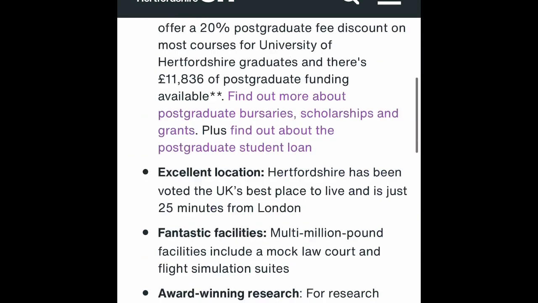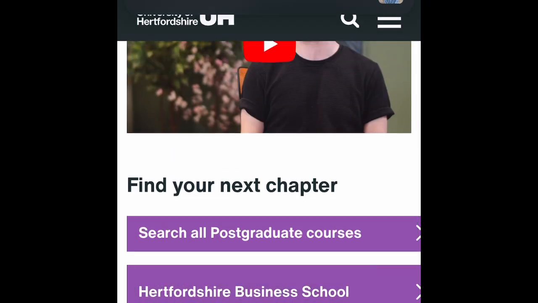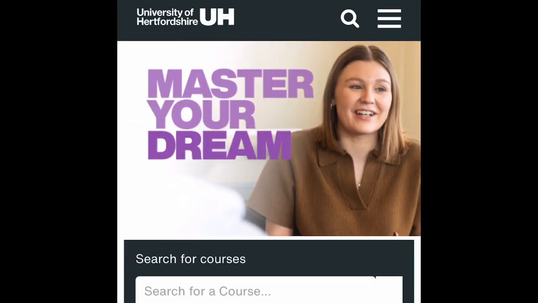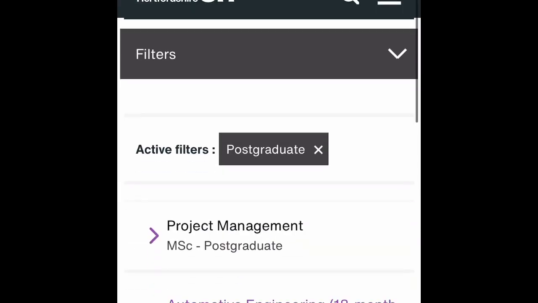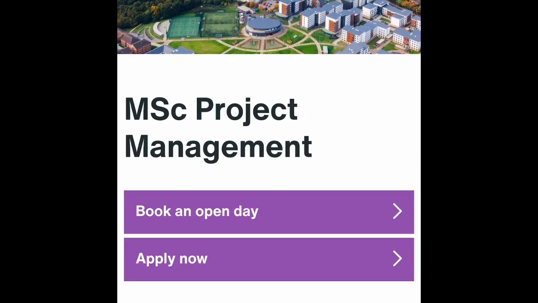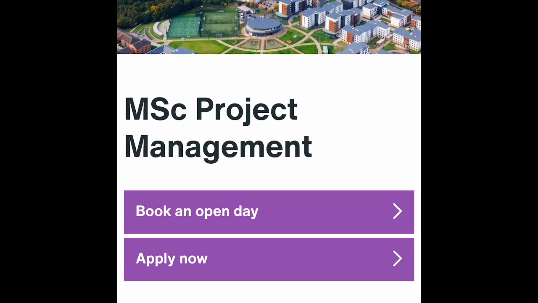You can either scroll through and look for the course. Here it says search all postgraduate courses, but since I am aware of the course I want to apply to, which is project management, I'll simply search for the course here. So here you see project management, MSc project management, and I'll click on that. See here it shows apply now. If it doesn't show apply now on the first layout, you can scroll down and look around the website where it shows apply.